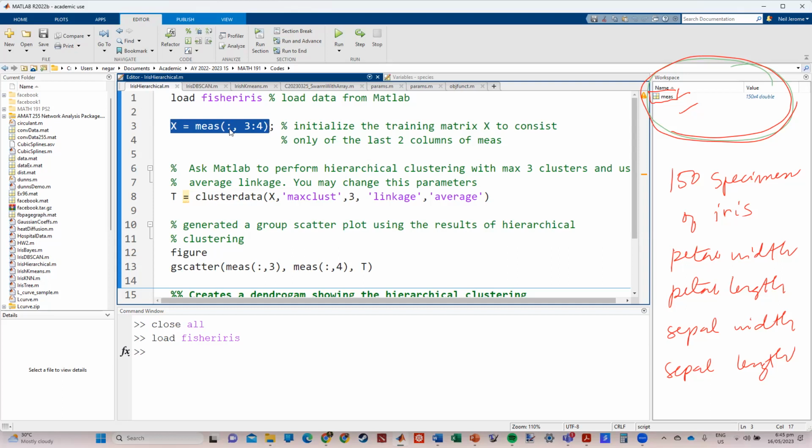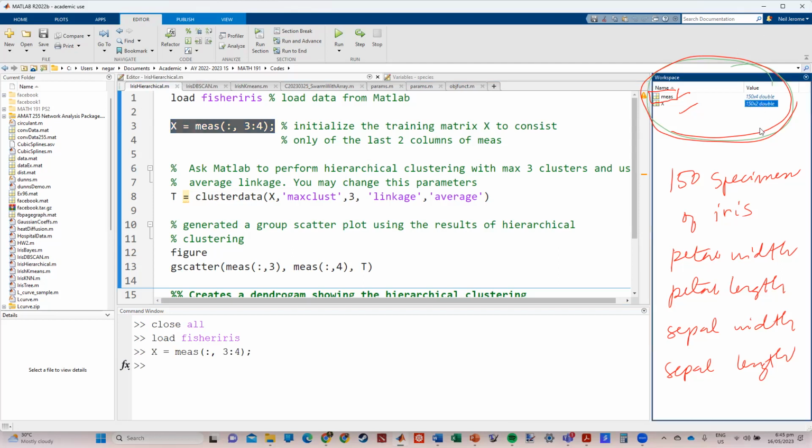But that would be more costly because if I run this, I'll just highlight it and then press F9. The matrix X is 150 by 2. If you look at the workspace, X is 150 by 2. So it's a much smaller matrix and it should be faster to handle, right? Or computation should be handled more easily. Okay. So that's the data pre-processing part. I just limited the data to what I needed.